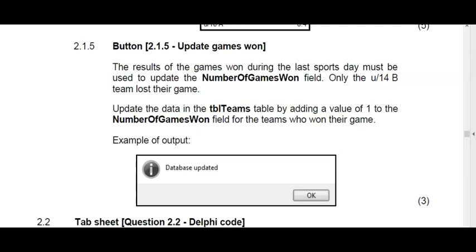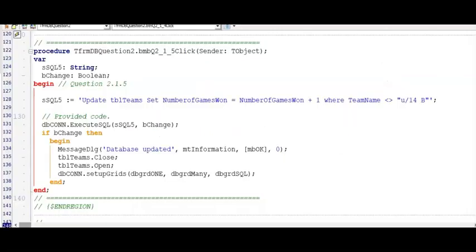So this was an update, and what was important is we are going to add 1 to the number of games won, but the under 14 Bs lost their game, so you want to update all of them except for under 14B. Remember to go and study your insert and update statements as they look different from your select and delete. So we start with update, then a table name, then set, and then the field name that I want to change, and an equal sign. It's not an assignment statement, it's just an equal sign.